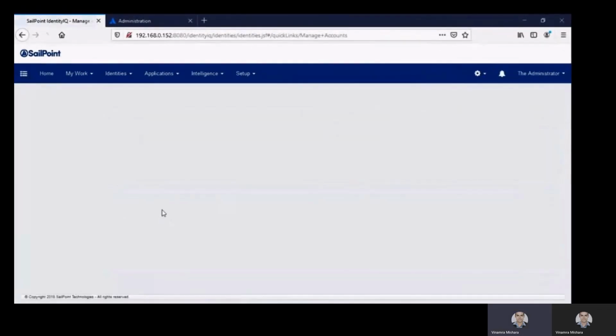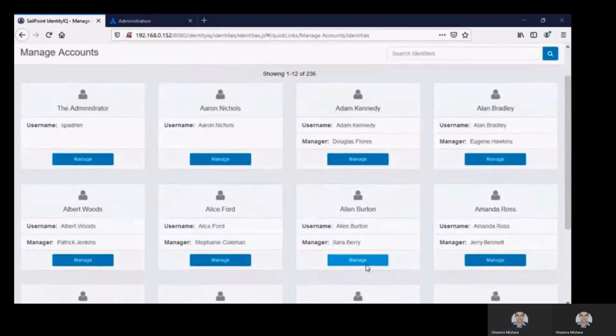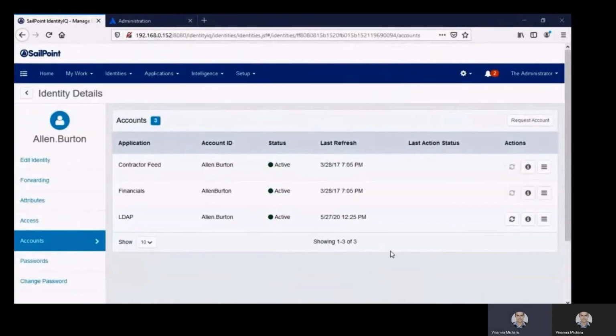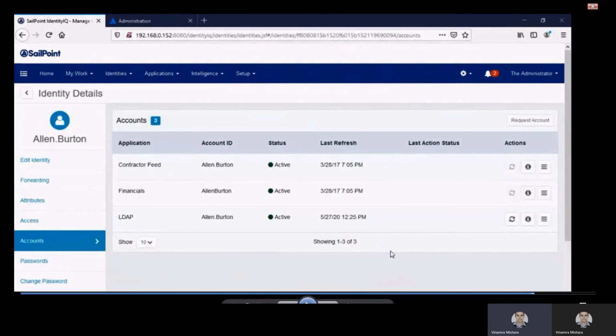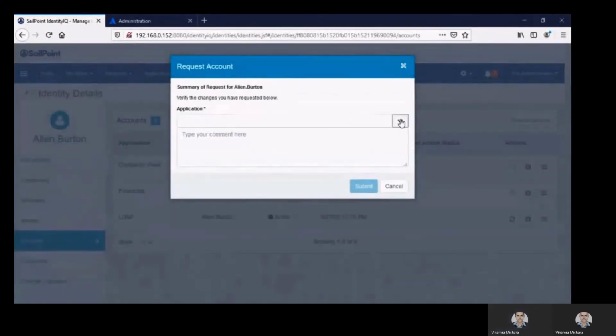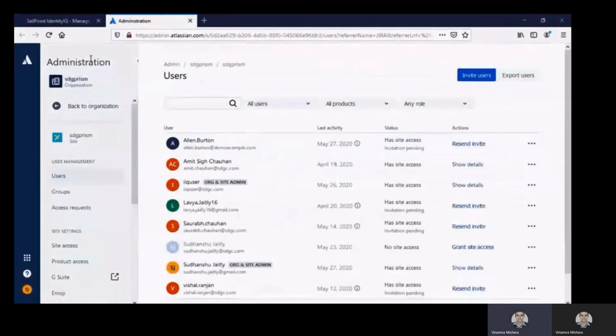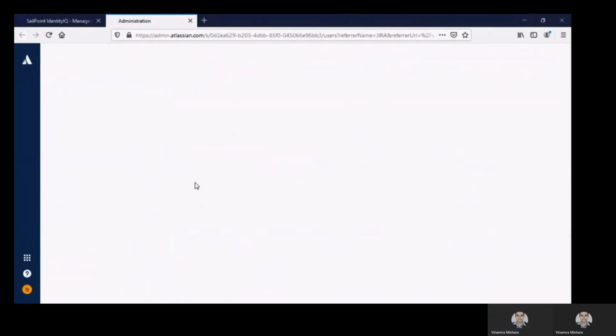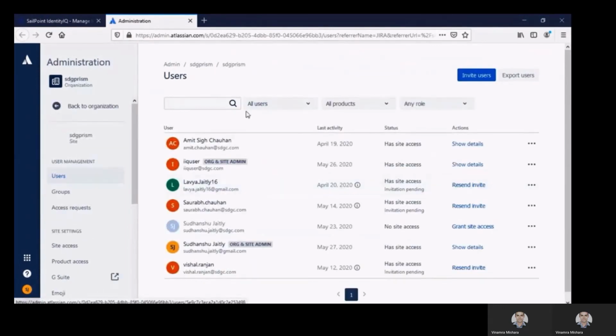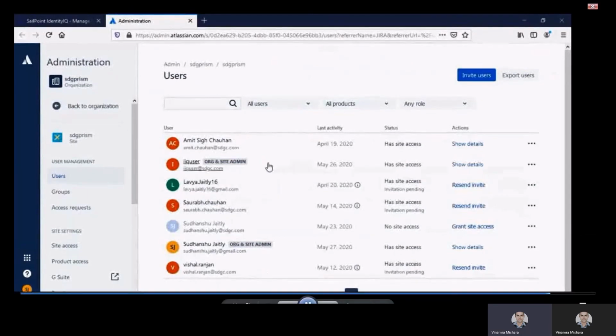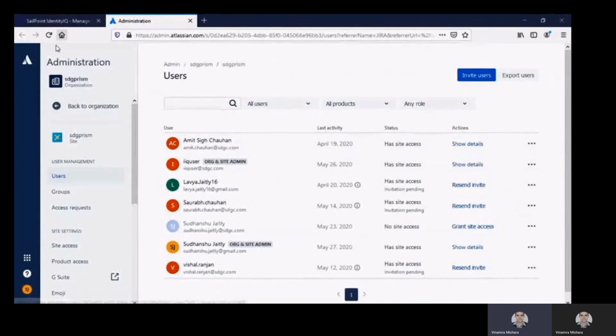Now let's verify this on the identity. As you can see, the account that was earlier provisioned to the user Ellen Burton is not present now on IAQ. And it is also available for a new request. Let's verify this on the target application as well. And on the target application, we can see that we are back to about 7 accounts on the target application, and the user Ellen Burton's account is not present there.